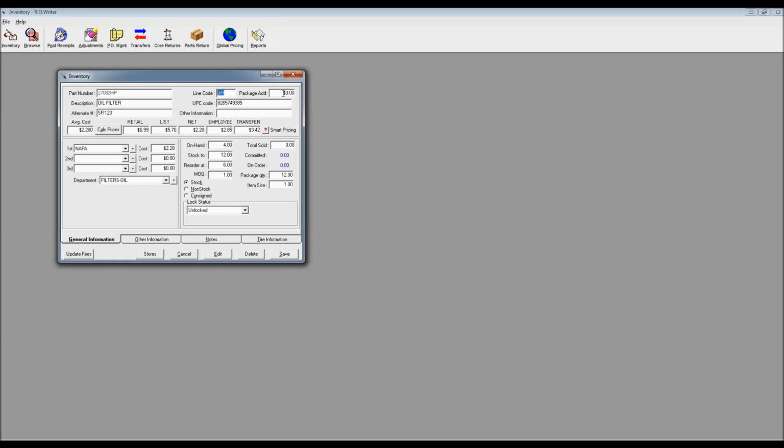So what the package add can do is we can tell the system whenever this part gets added onto a package, then increase the dollar amount of the package by X amount. We're going to make this $10, for example. When we add this part onto a package, as opposed to it being $29.99, if that's my base price for an oil change, it would be $39.99 because we're adding $10 to the package.